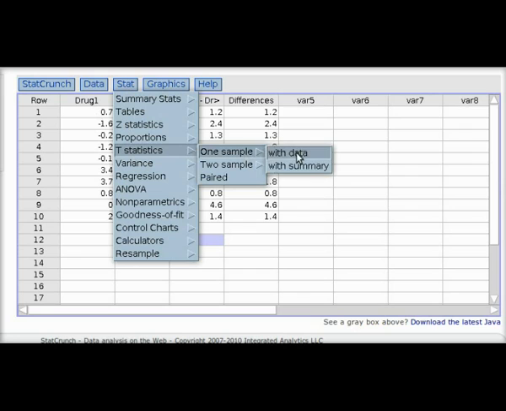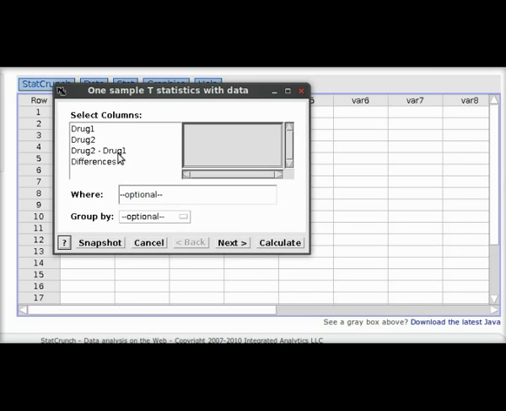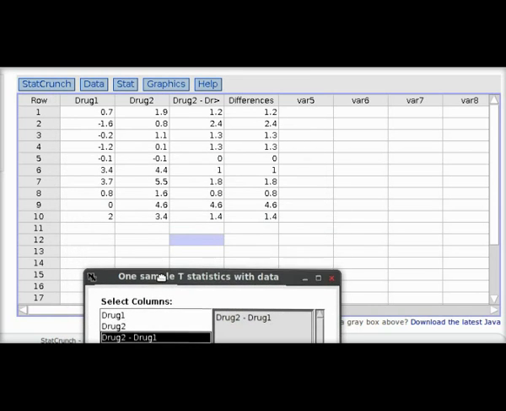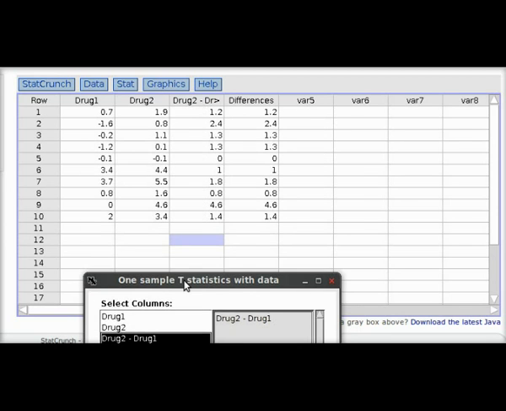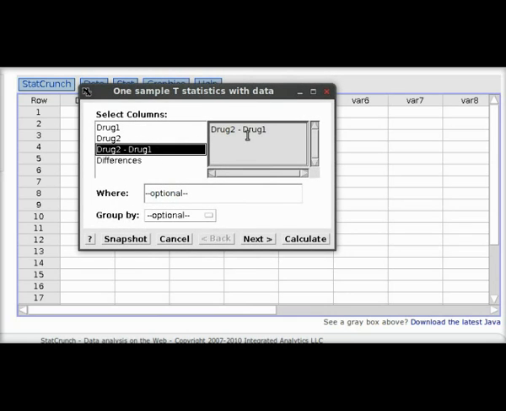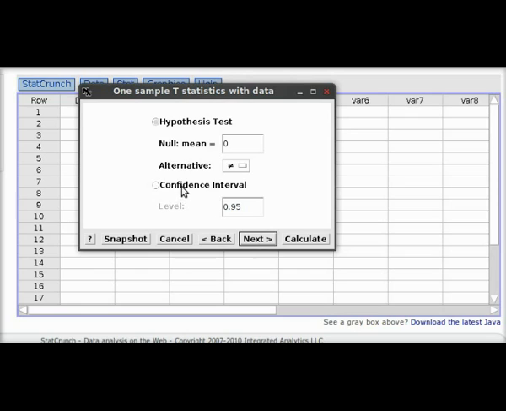Now let me show you how we can compare this to the one sample test. So if we go Stat, T-stat, one sample, with data, and I pick only the differences that we calculated. Again, if we look at the difference column here, it's the exact same thing. This is the one that came from the paired test that I stored just for an example. This is the one that we had StatCrunch do originally for us.